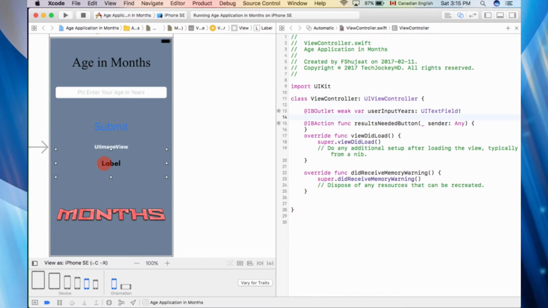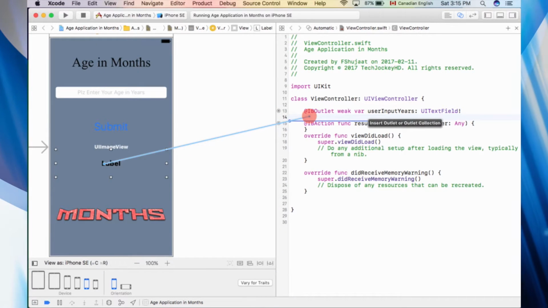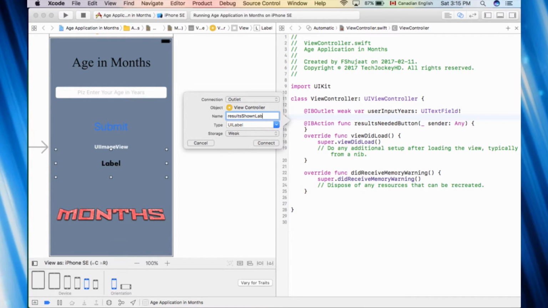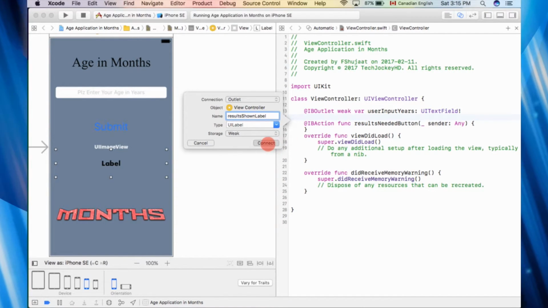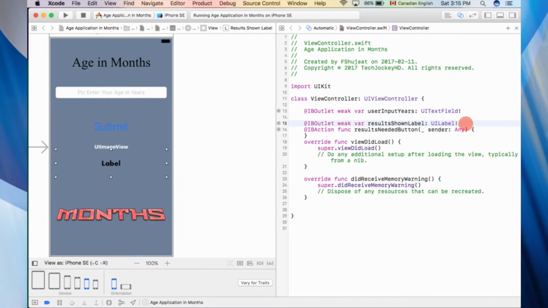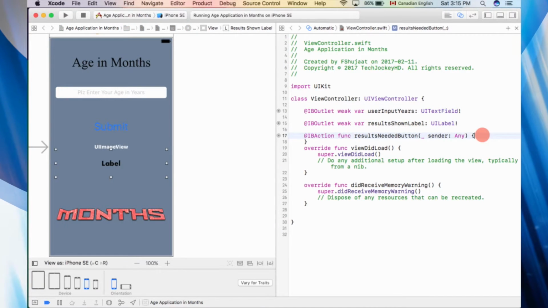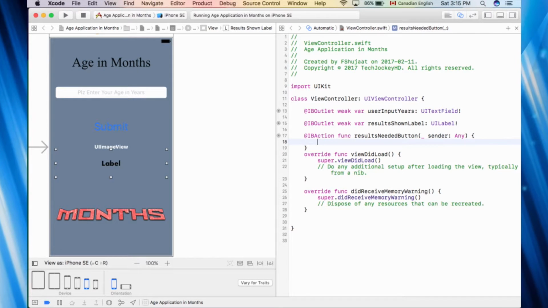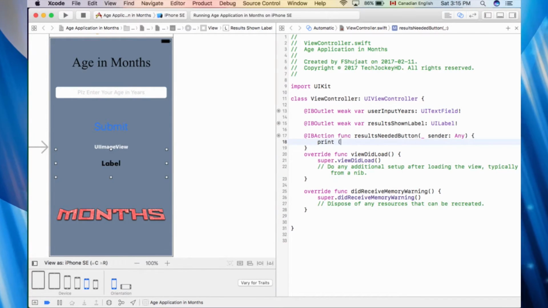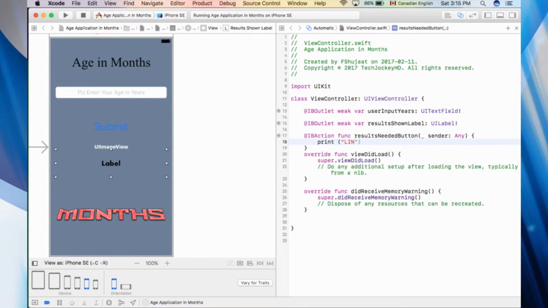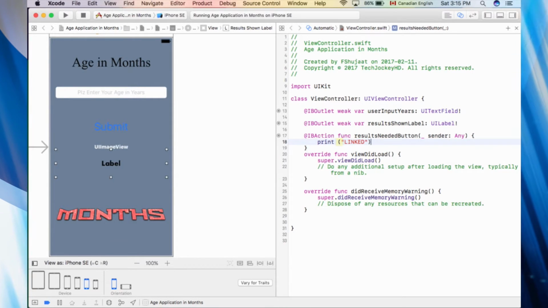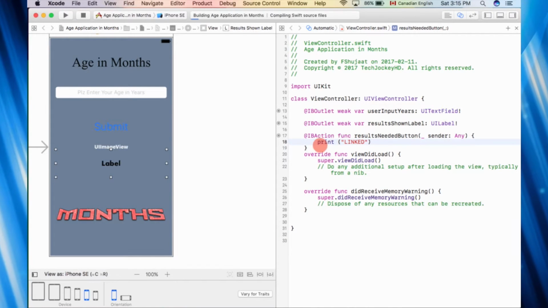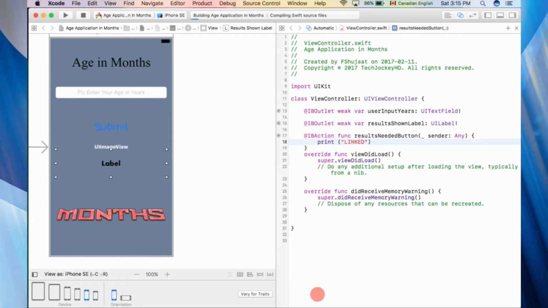And right here is where we want to show the results. Results shown label. That makes sense, right? Alright, so far so good. Let's see if we have been able to link everything all together and see if this actually works. In print, linked, just to see that we have been able to do everything so far. And again, this print would only show it in the debug area.